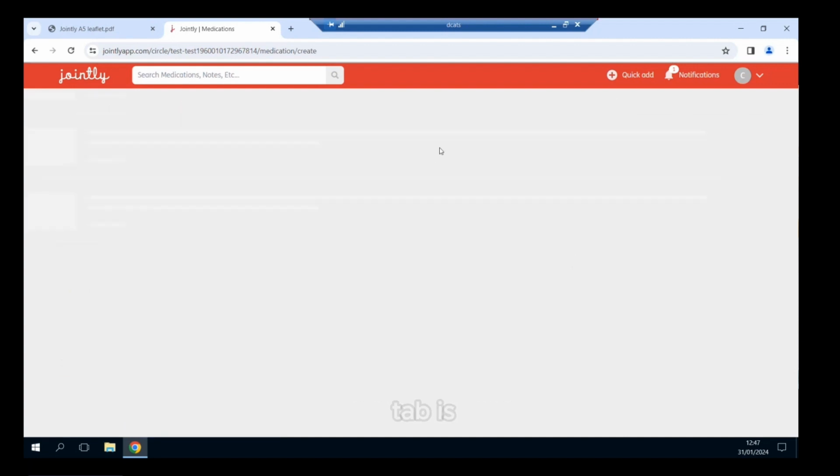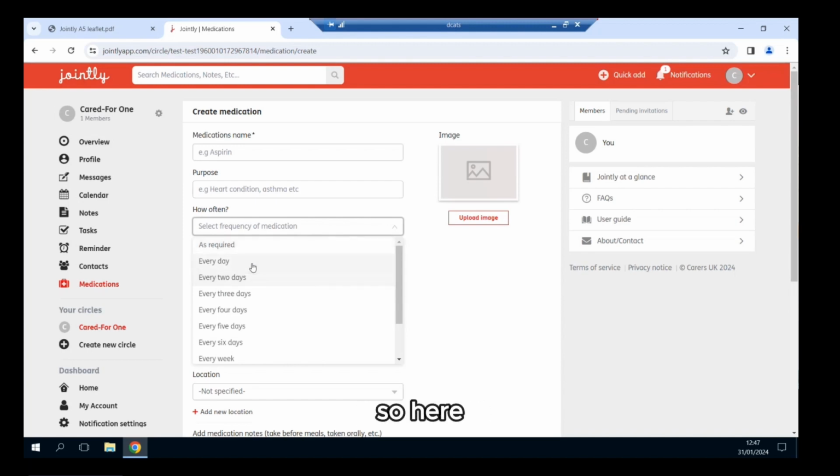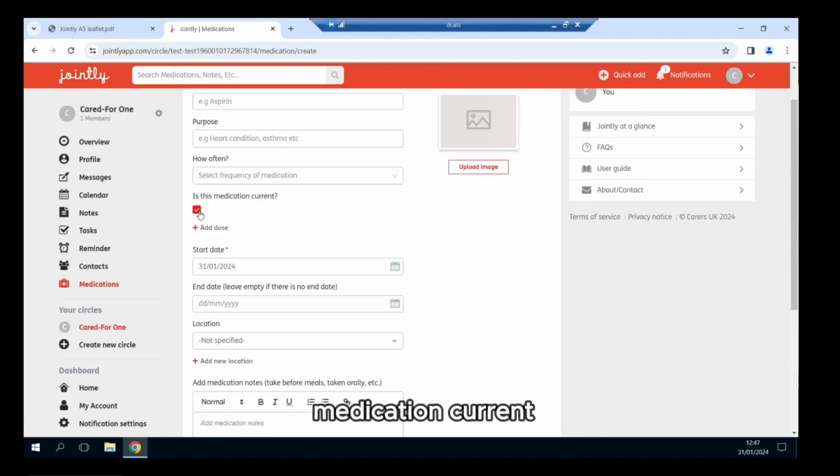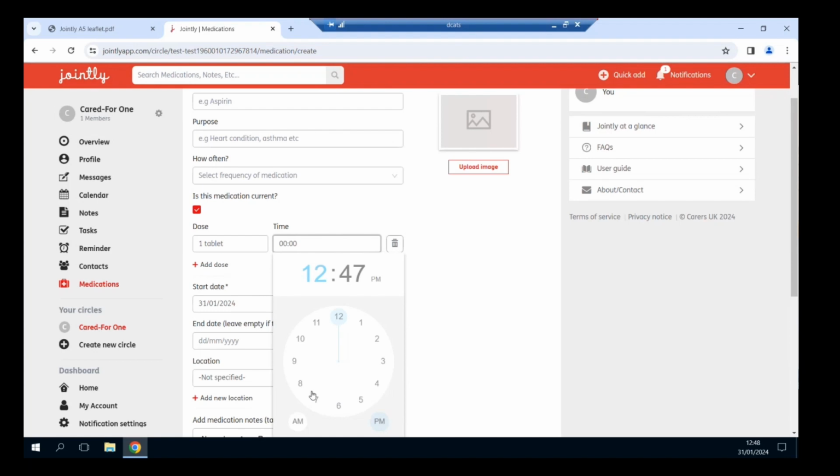The medications tab is really handy, and this you can log past and present prescriptions, talk about the purpose, how often the cared for person has them. So here it's got an option of daily or weekly intervals. Is the medication current? Like I mentioned, you can have a previous medication if you like, and you can also add dosage information, like 1 tablet at 8 o'clock in the morning.